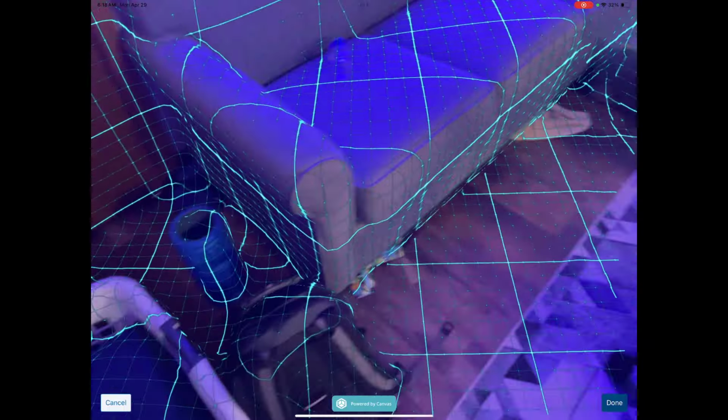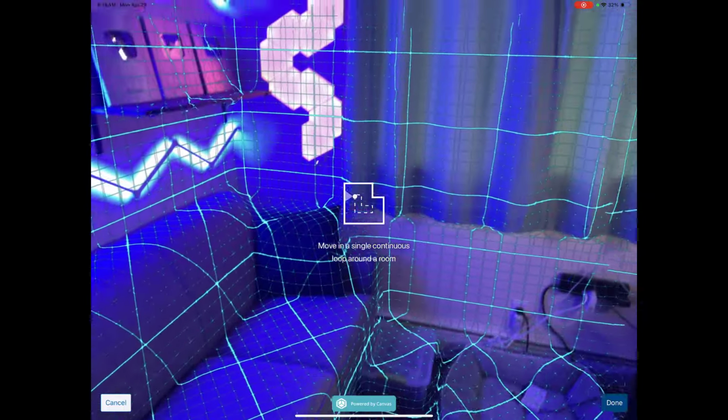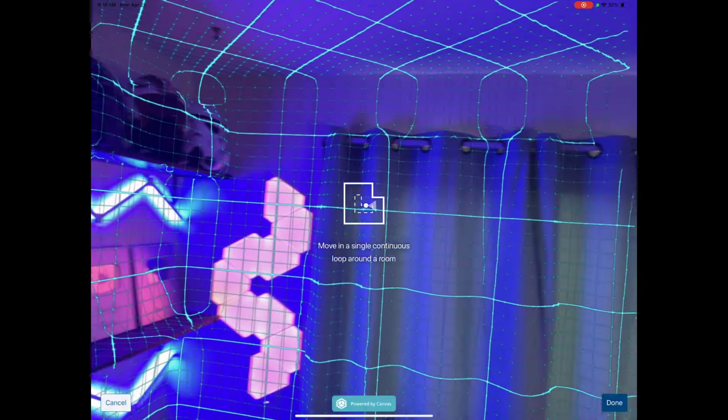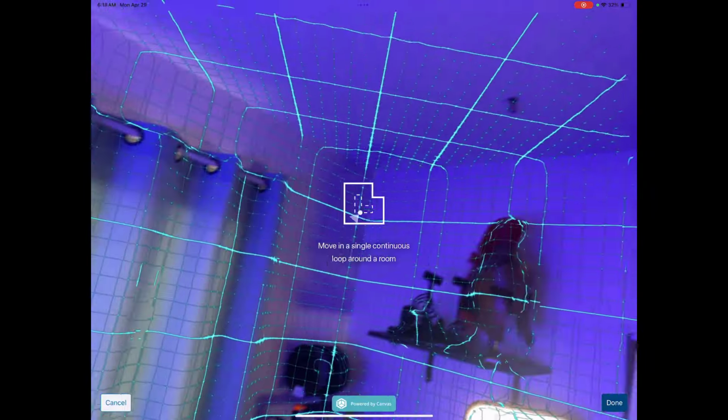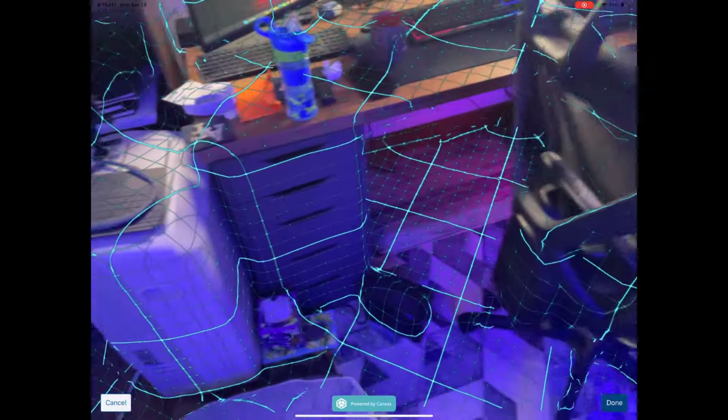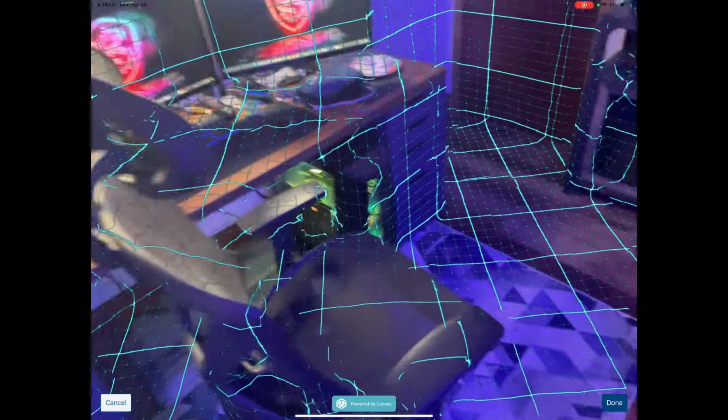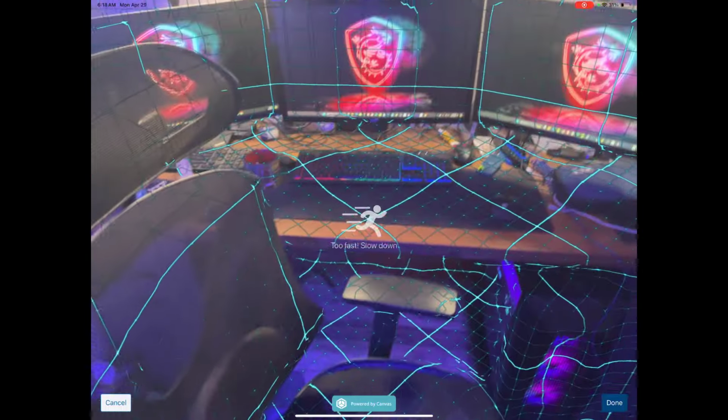Now, one of the cool things about this is it's built on the Canvas scanning technology, which means that it's going to scan things like walls, floors, and ceilings. So you'll have an accurate ceiling height as well as your walls and your floors.